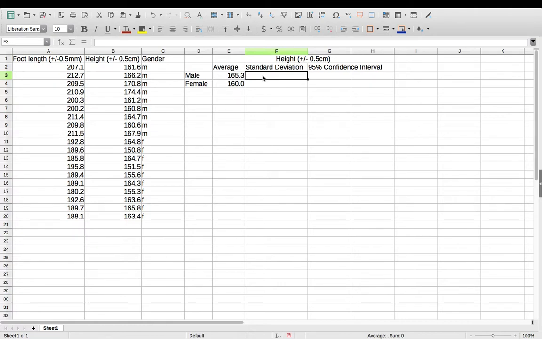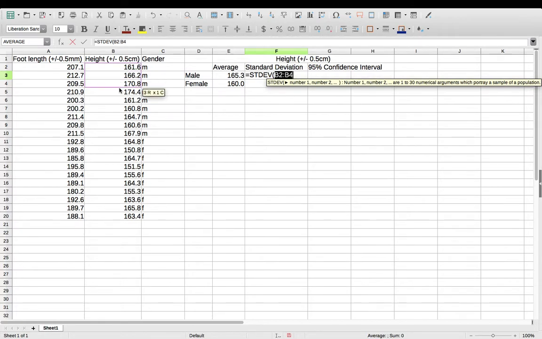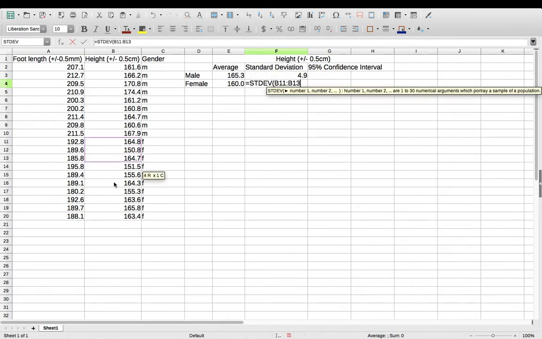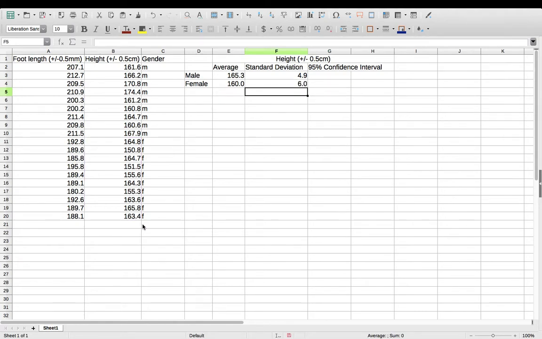Here's how you calculate it. Is equal to STDEV, standard deviation, open parentheses. And again, I just choose the numbers that are included in the average that I calculated. You do the same thing for the women. Okay. Those are my calculations. Now keep in mind, the standard deviation needs to also have the same level of precision as the measurement. So I don't want to have extra decimal places showing up here. I also don't want to have any fewer. I need to have the same number of decimal places or the same level of precision here.